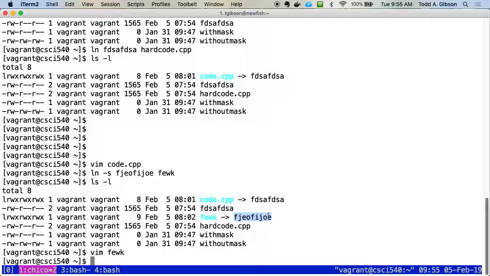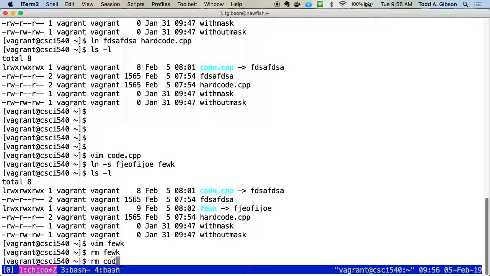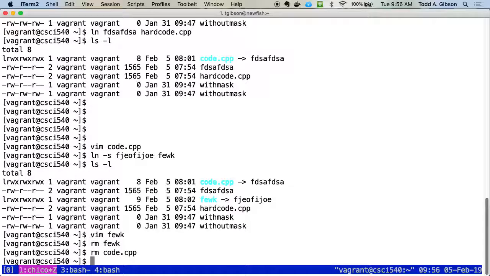So I see that FDSA and hardcode.cpp have the same size, 1565. Yes, there's only one physical file. Those are just symbolic links to it, like pointers pointing to the physical file, and they are displaying the size of what they're pointing to. So what we see on the terminal isn't the actual file, so to speak. But if we take the sum of just those numbers, we would say, oh, we have two duplicates.